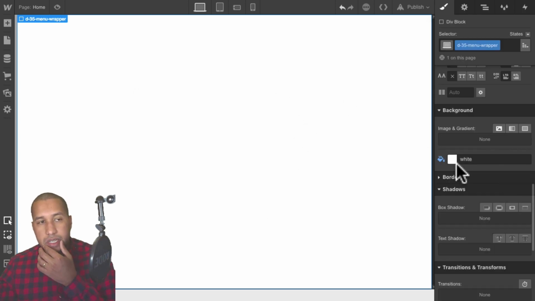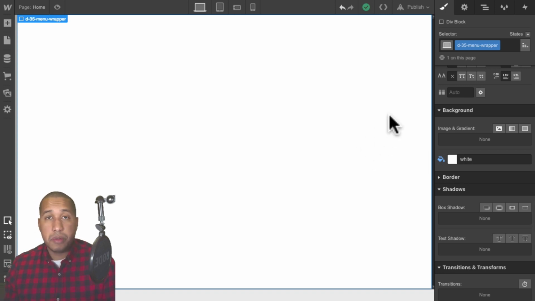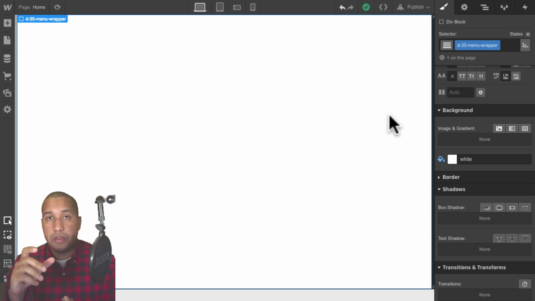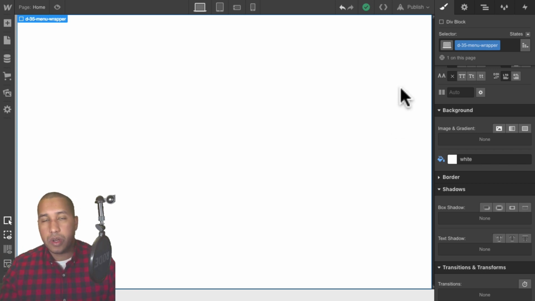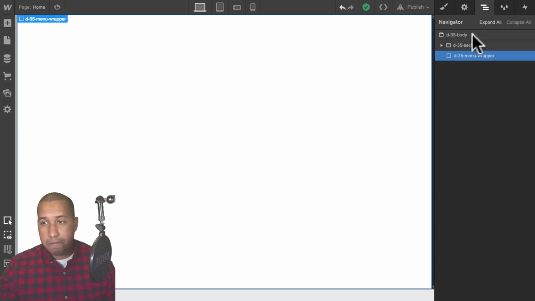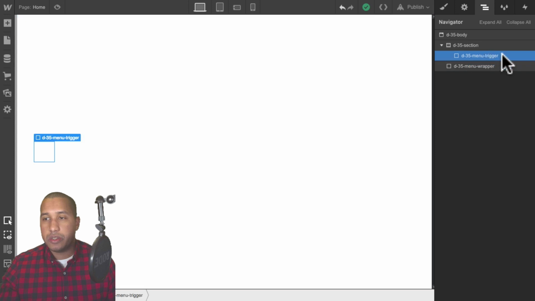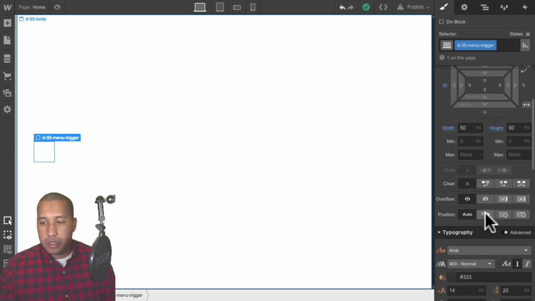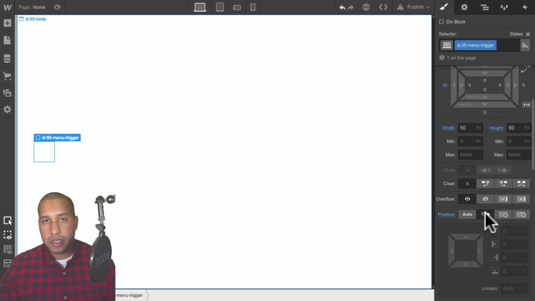So you might notice that the menu trigger is no longer visible, and we actually need it to be visible because when you open the menu, you still need to see the menu trigger to close it. So we want to bring that menu trigger to the front. To do that, we'll go to the navigator, we'll go into the section, select the menu trigger, and go back into styles. And for the position, I'll set it to relative.